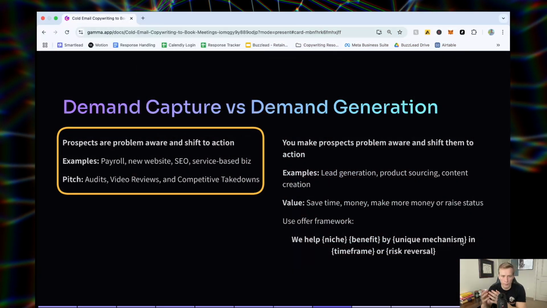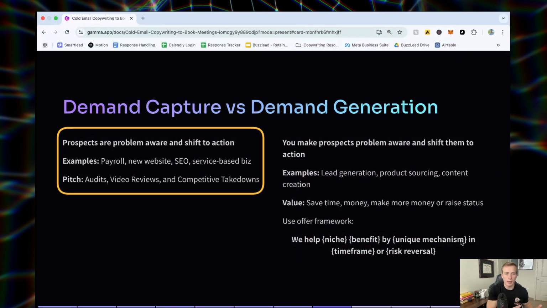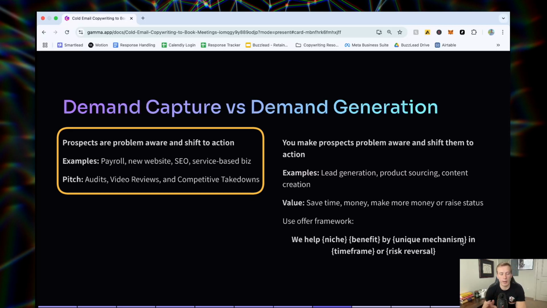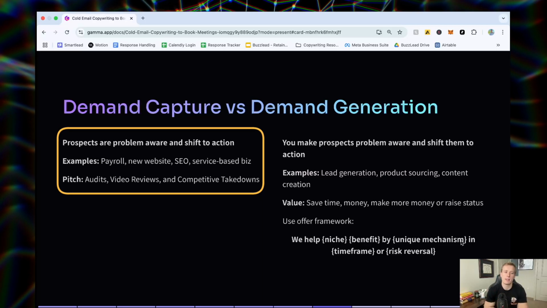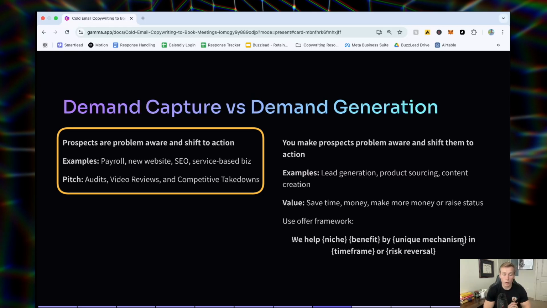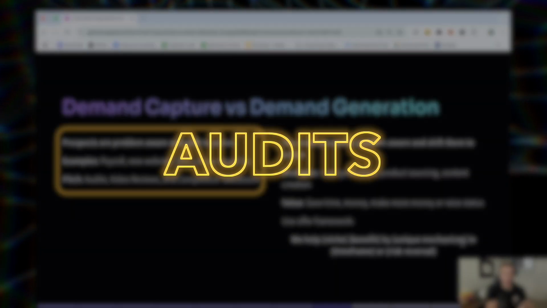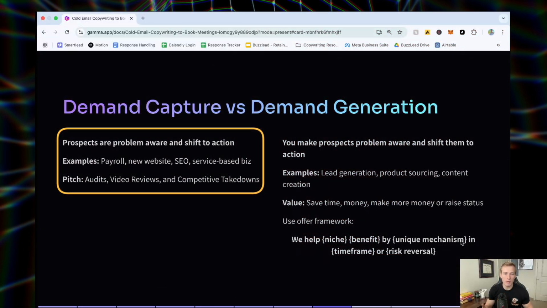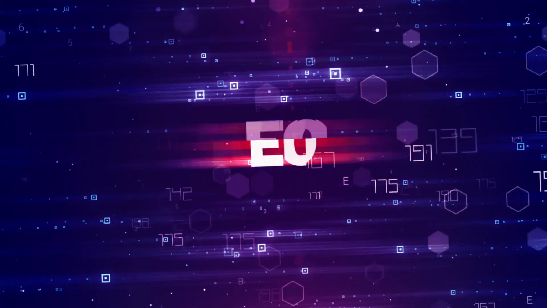But let's say that you're providing one of those services. So how do you gain their interest and their desire to want to engage with you if they're not in an active buying cycle, right? How do we eliminate luck out of this scenario here? And essentially what you're going to want to do is you're going to want to pitch audits or reviews or competitive takedowns.